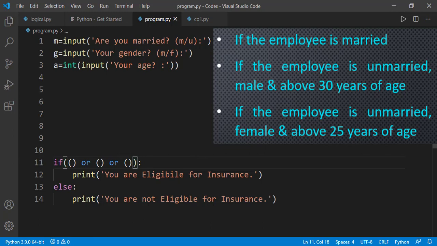in these three parentheses. The first case is that the employee is married. The marital status is in variable M, and if the employee is married, he or she has entered m for that. So we will write M equal 'm'. In this, please see carefully that the M on the left side is the variable name, and the 'm' on the right side is written inside single quotation marks, which means that it is a string, and we are comparing that the value in variable M is 'm'.